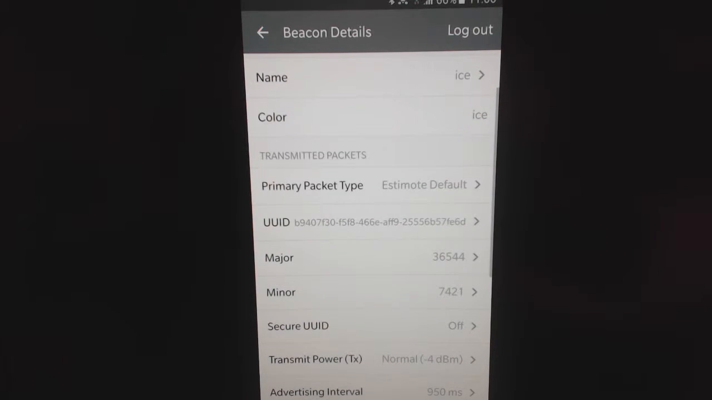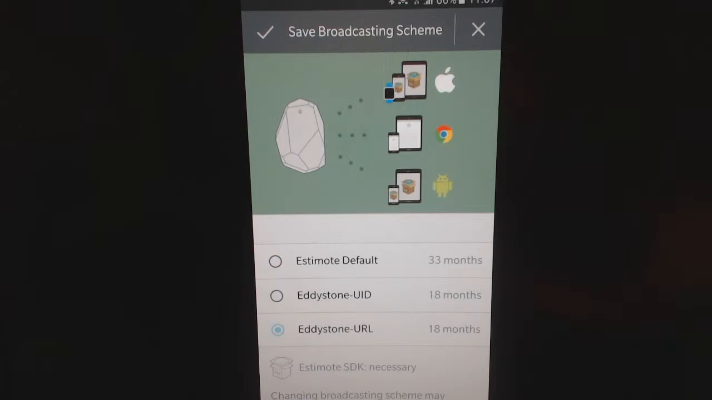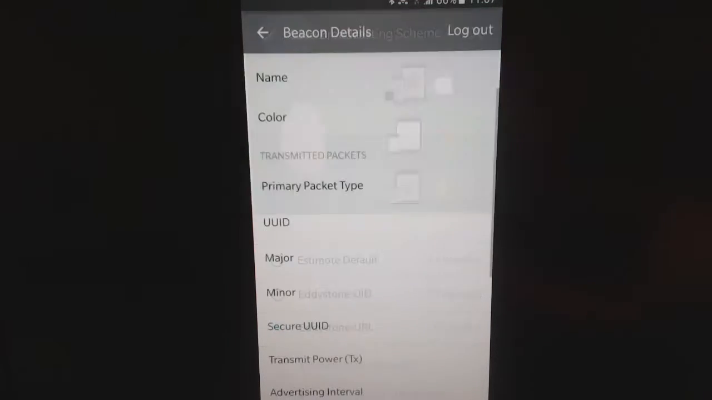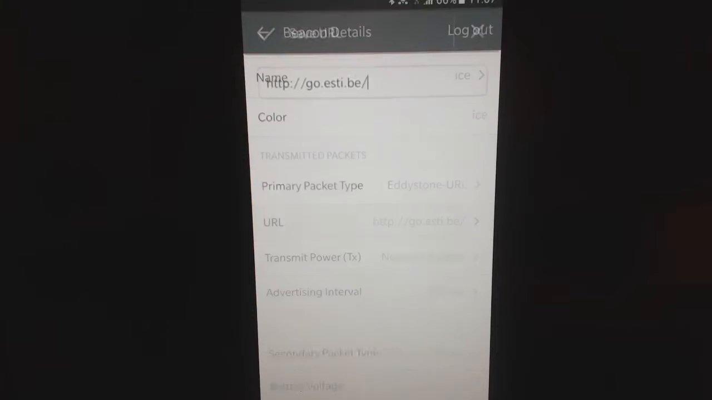So for this demonstration, we'll go into the packets, and at the moment it's set for a default, so the battery life is 33 months, broadcasting where it is at the moment. But we can also set this to look at URLs, and this one will change for 18 months. But you can see that the URL will open up for Apple, Google, Android. We'll save that, and it will allow you to then put into the device a URL.